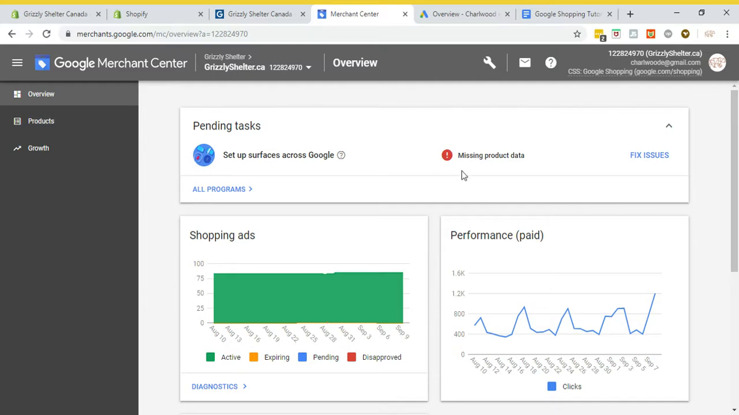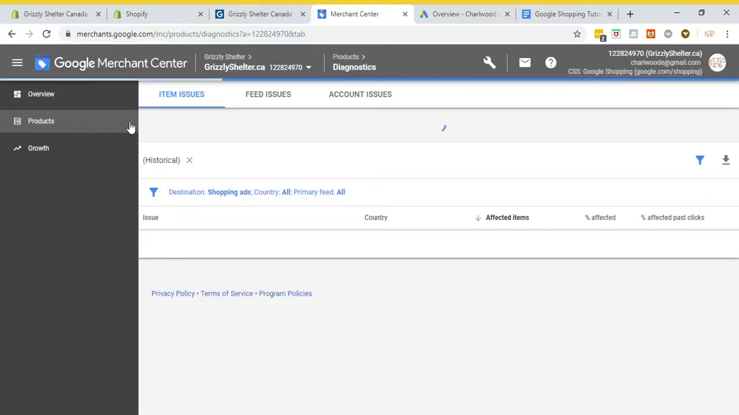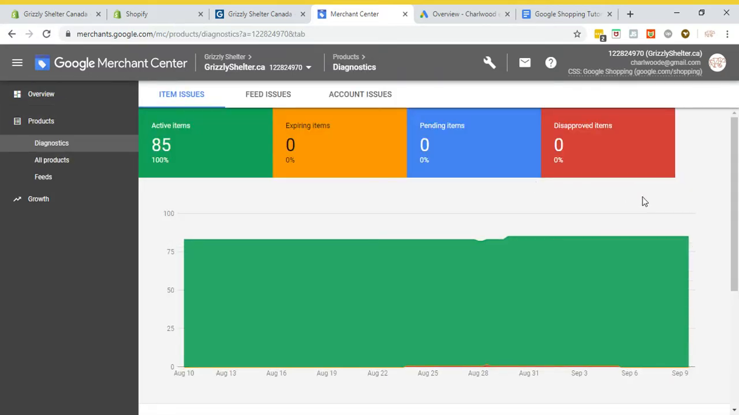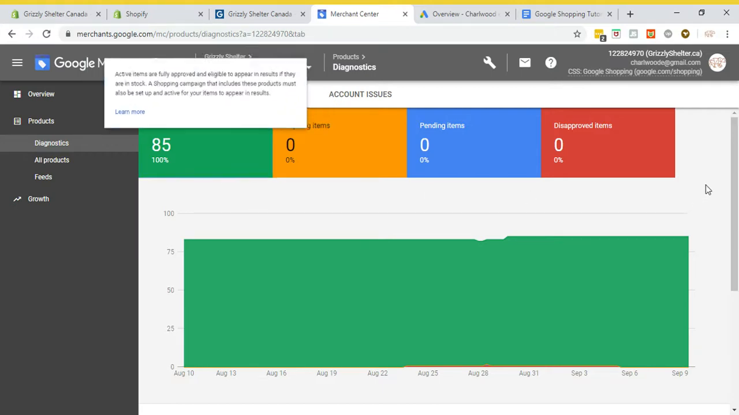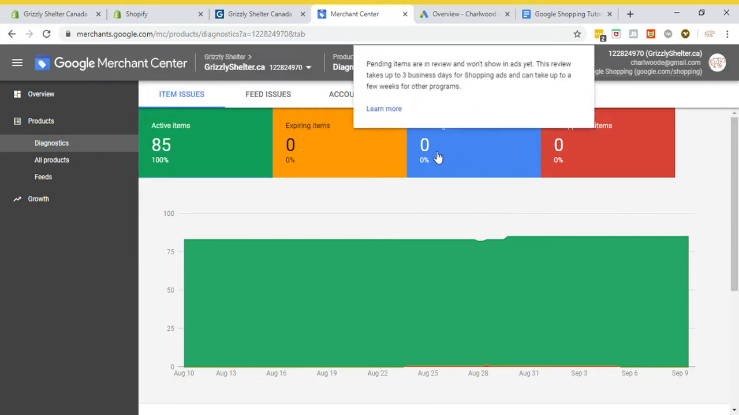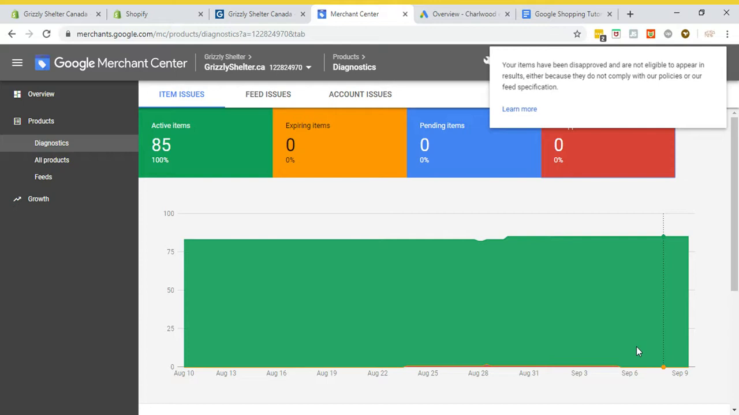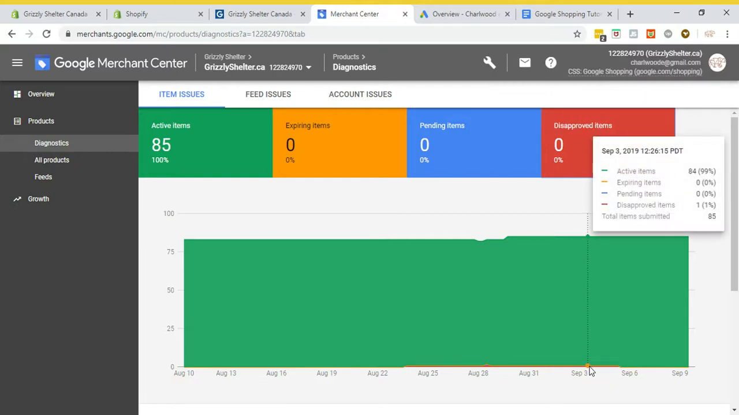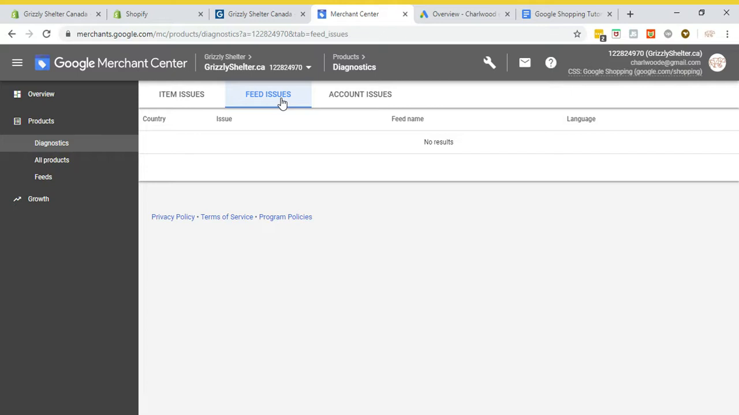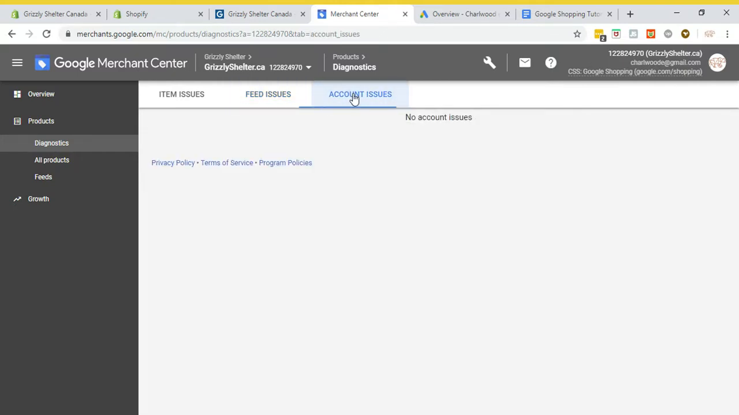So you can see I've got some missing product data, fix issues for a product. So it's really important to go into your account and just make sure that everything is okay. And it'll even show you how many items are approved. Once you submit this, there'll be pending items here, and then as they get approved, they'll move over to green. And you'll get some disapproved items. And typically you can either click on the disapproved items, like the graph down here, or you go over to the feed issues, see if there's any issues or any account issues.